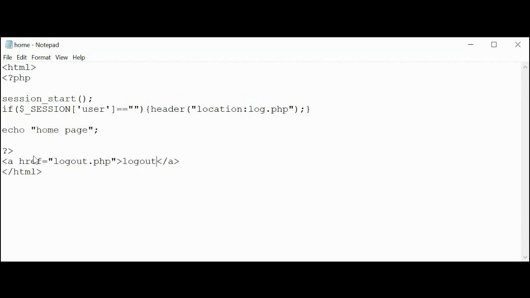Not beautiful, yeah, because we don't focus on the user interface, but we focus on the functionalities, right? So that means when I run home.php, I'm going to have a logout there, right? You can see here, tab.